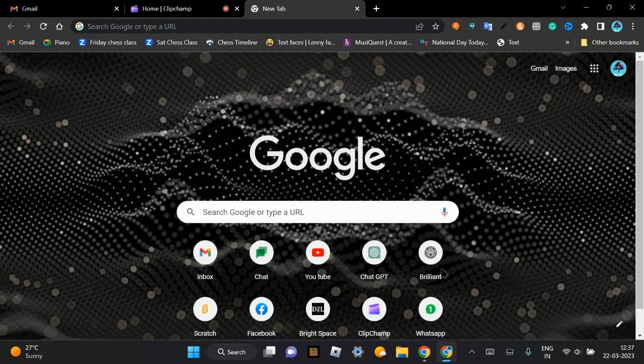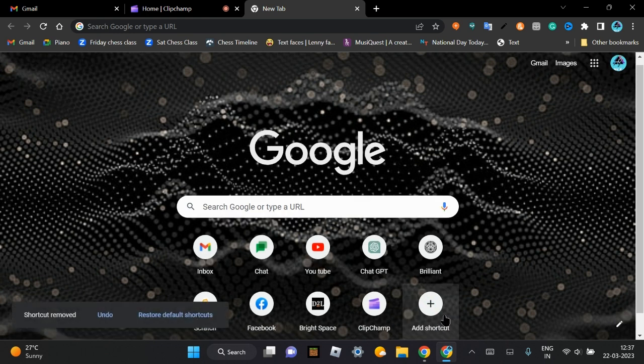Now I'm going to show you my shortcuts, and how to create and remove a shortcut. Over here I have this shortcut. By clicking these three dots right here, you can edit it and remove it. If I remove it, you can have a max of 10 shortcuts. And there's the add shortcut button over here.